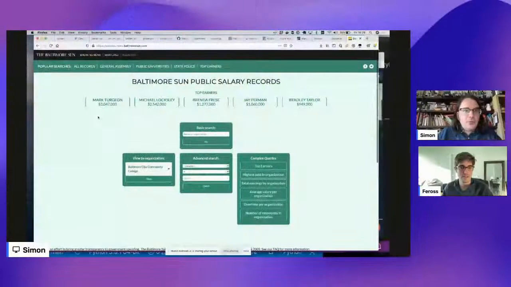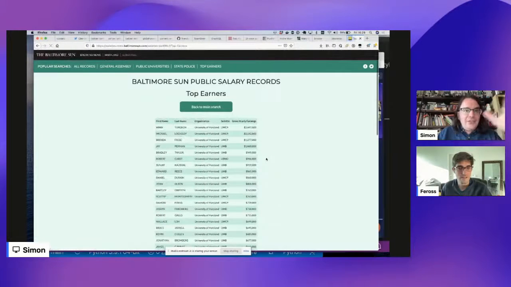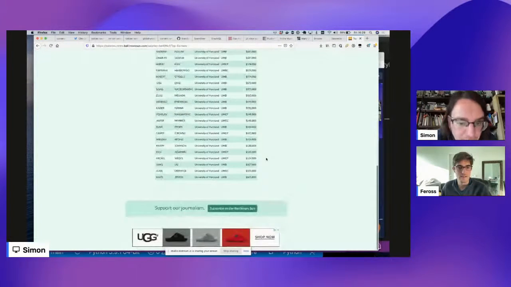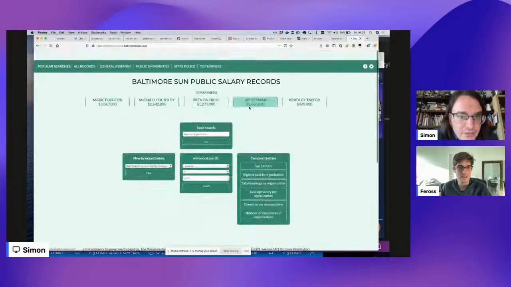Mm-hmm. It's super cool. When they're done with the exploration, has any journalist actually published an article where there's some kind of visualization or interactive chart that's being backed by Datasette? This is the best example so far. The Baltimore Sun published public salary records for all government employees in the state of Baltimore, and this is pure Datasette. They did custom CSS and a custom template, but this right here is Datasette.